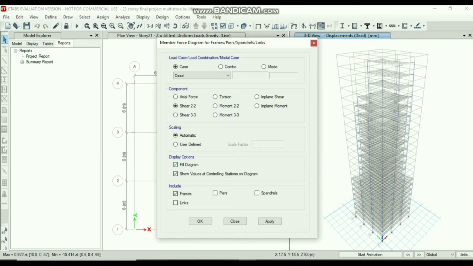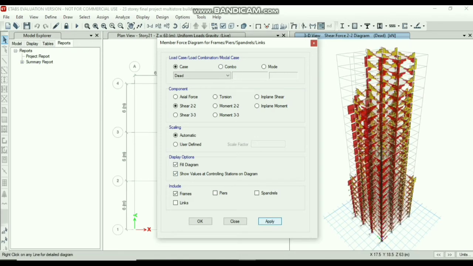I click on shear force diagram. We can choose either of the two options here, fill diagram or show values. I click on Apply. So here you can see the shear force diagram. Click on OK to exit.